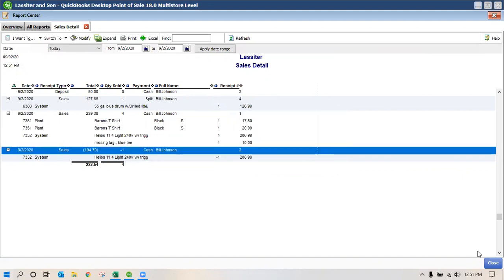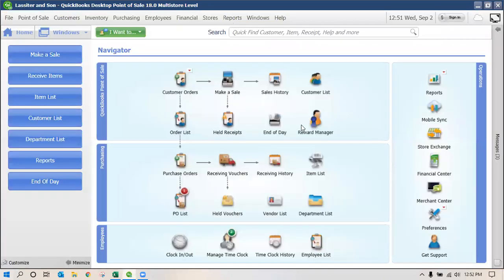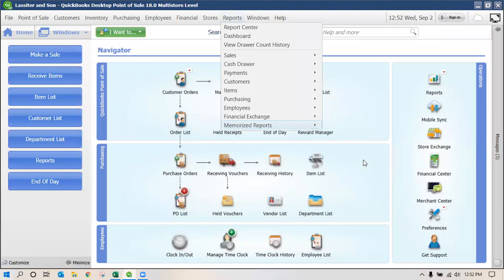So I'm going to save that. And now what I can do is I can click on reports. I can go to memorized reports, and I've already got that report built in. So I don't have to go back in and filter all the data again and change the appearance again. I can just click on that report right away.